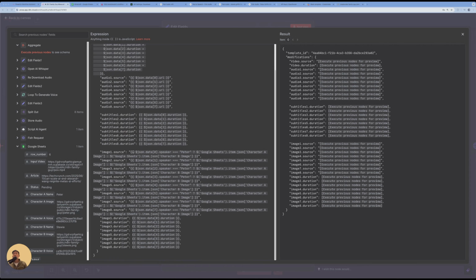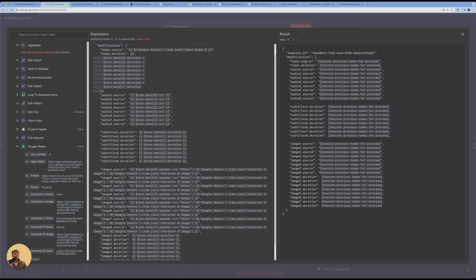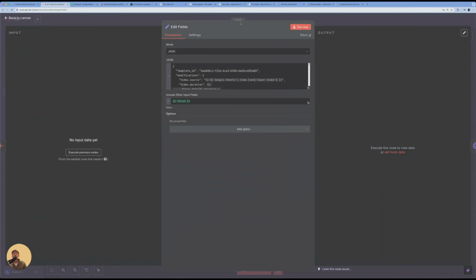For image source, we just want to see if the speaker is actually Peter. If not, we are going to use another image, which is the image of Stewie. So if you are not using Family Guy as your image or name, you are not using Peter, so you may need to change the name here. Then for the image duration, it's the same as the audio as well. We need to add in total 8 durations as well. So video source, video duration, 8 audio sources, 8 subtitle durations, and then 8 image sources and 8 image durations. And then for this include other input fields, we just disable this.